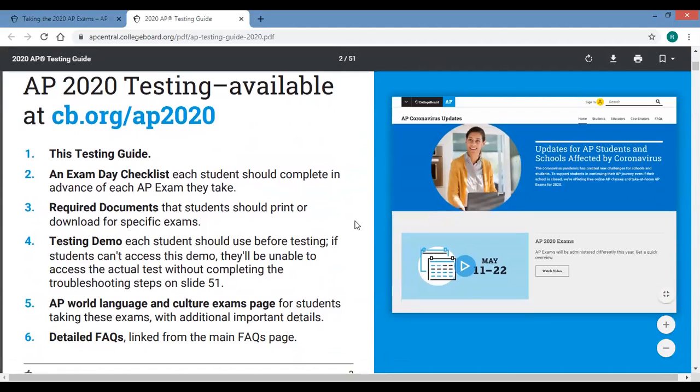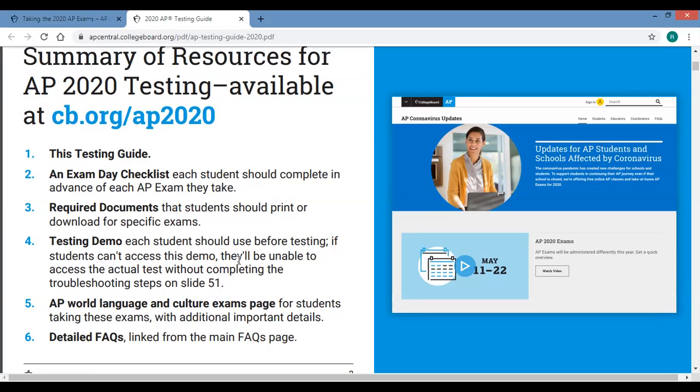Okay, so this is talking about your AP testing available. If you want to look up this guide yourself, you can go to this website and be able to get all this information. I also sent it to you through the email.